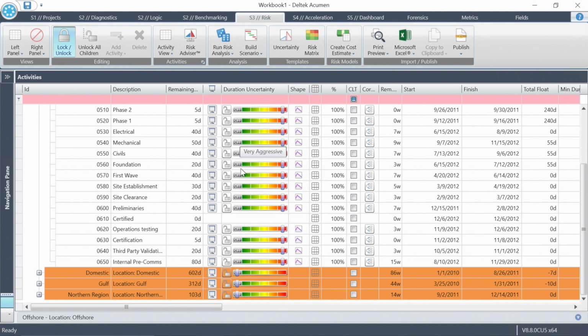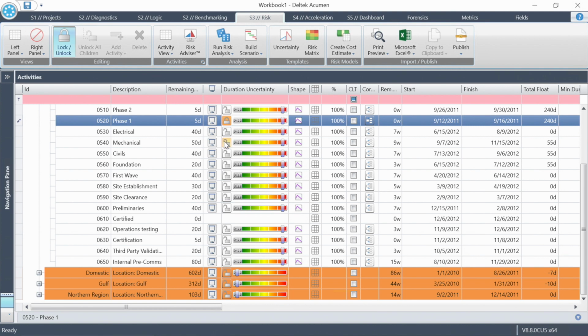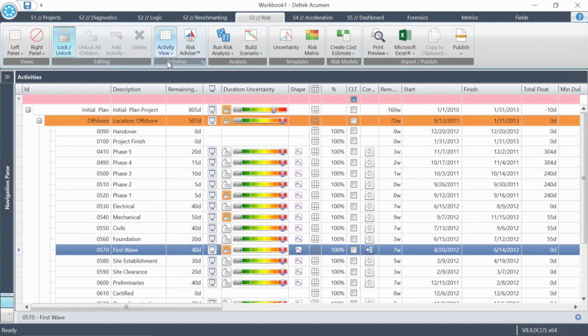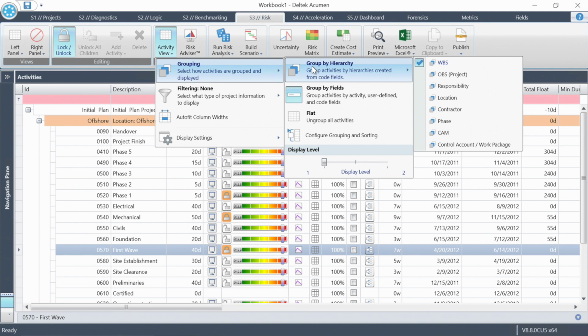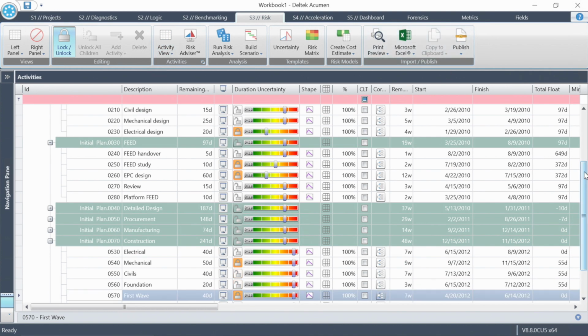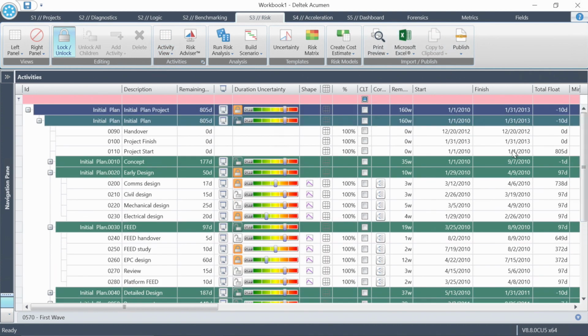Now you've got to be careful about doing too much grouping and regrouping. You might find yourself overriding some of the sliders that you set before. I can lock certain ones in if I want so that they don't get changed if I do any grouping and regrouping. I'll go ahead and group it back by WBS. And here I am back to the original view. However, some of the items that I locked in when I grouped by location are now locked in.